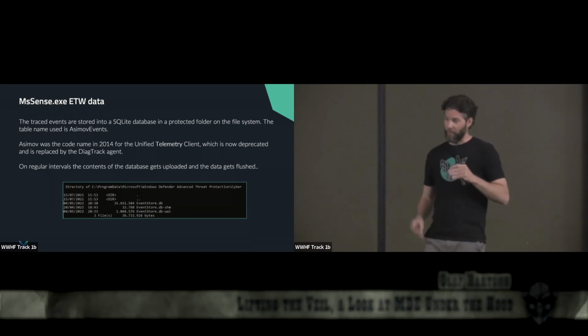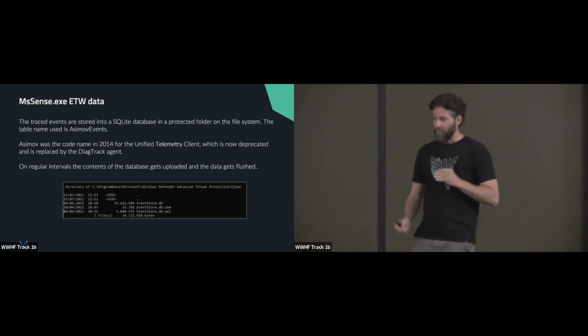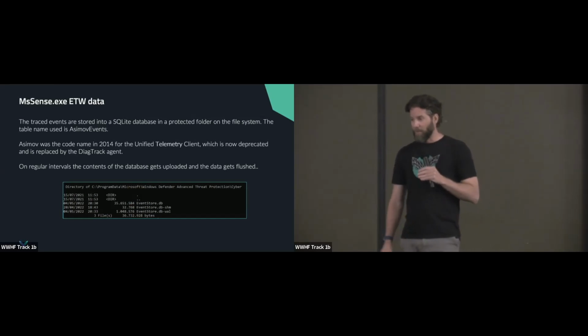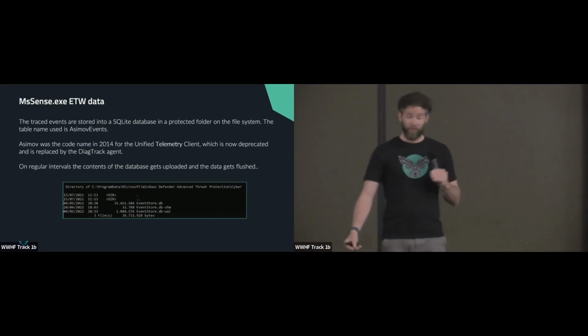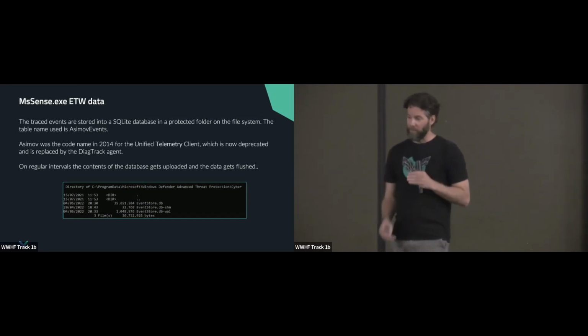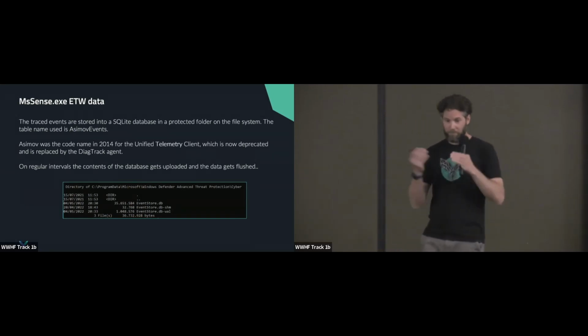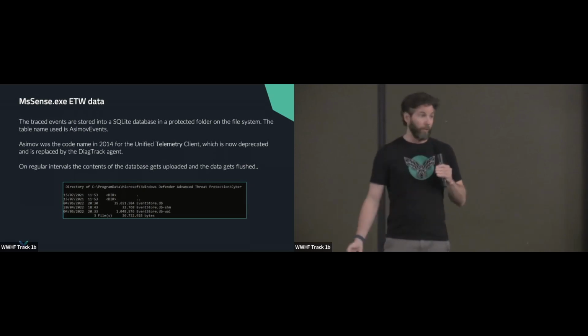And the fun thing is, if I look in that database, it's called Asimov events. And Asimov is a sort of Halo reference from 2014. It's very old. And that used to be the unified telemetry client, which is now the DiagTrack agent. And why is that significant? Well, we'll see in a bit, but it's kind of interesting that they have a very old reference in there, even though the product doesn't exist for that long.